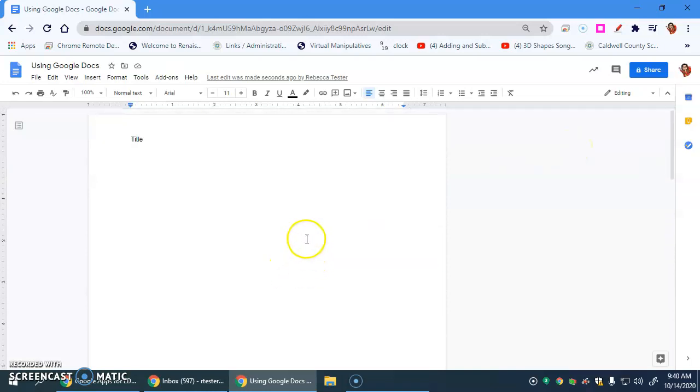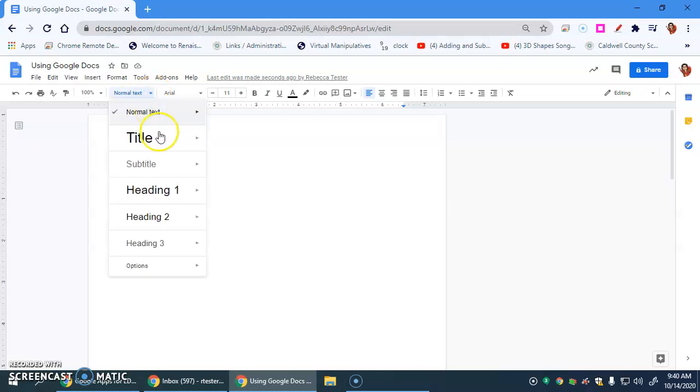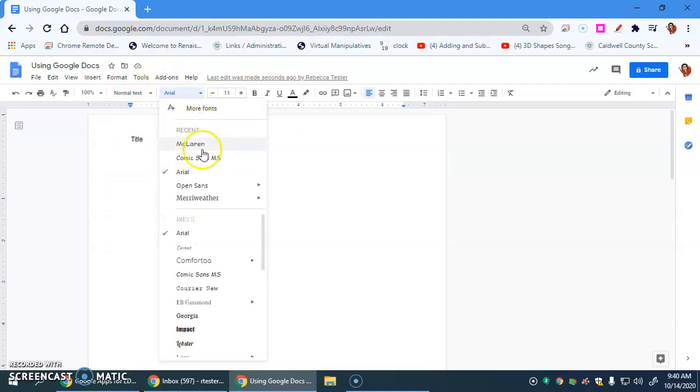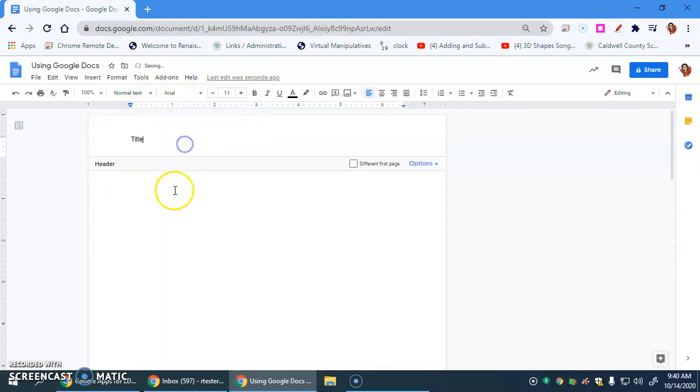Some other features, we have this bar here that gives us many different options. We can change our text. There's various text styles if we want to use one that's already picked out from Google. We can change the font as well. There's different fonts. Just make sure that when you click it, it's selected.